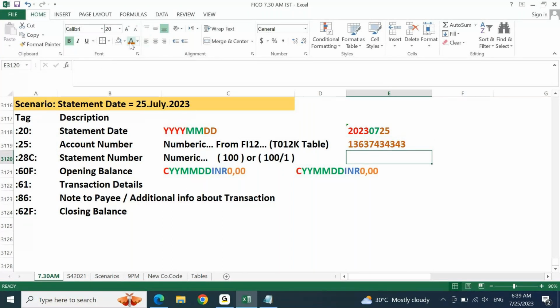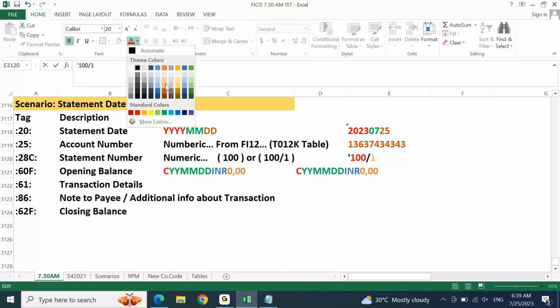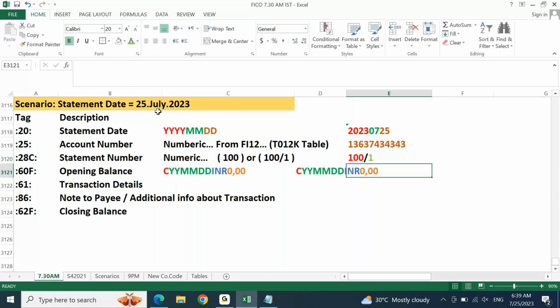Now statement number. Statement number is again numeric. This number can be a pure numeric number or numeric slash sub number. Maybe statement number 1, 2, 3. Likewise, it may be there. Here also I'll put 100/1, something like this. I'll put 100, slash some sub number like this.